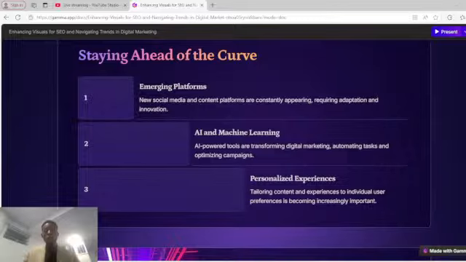So when new technologies come out, you try to adapt, you try to understand the system, try to see if you can use the system and try to help yourself build your brand using all of this. Right? So AI and machine learning: AI-powered tools are transforming digital marketing, automating tasks and optimizing campaigns. I don't know if I'm fast, but I feel like AI has gone a long way. In our first class, we spoke about AI.